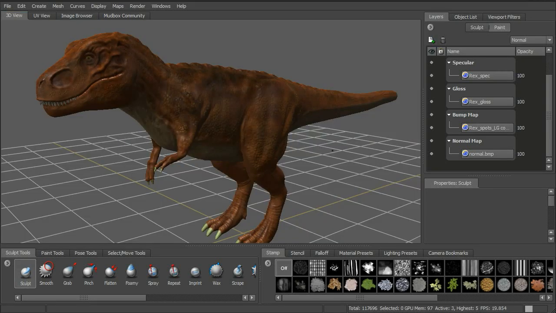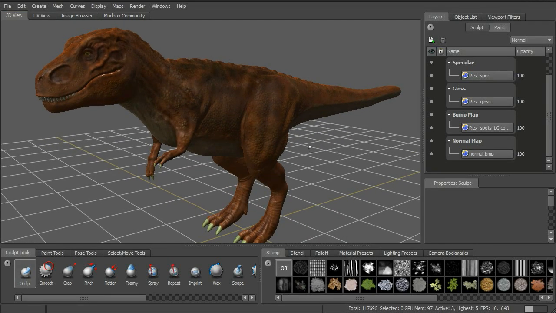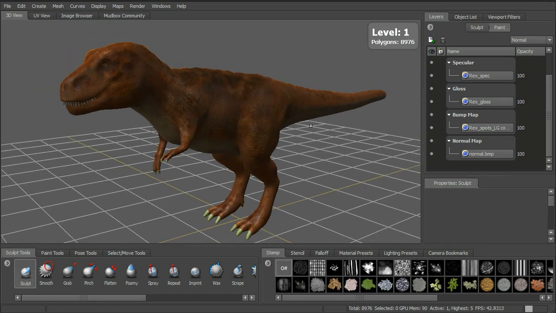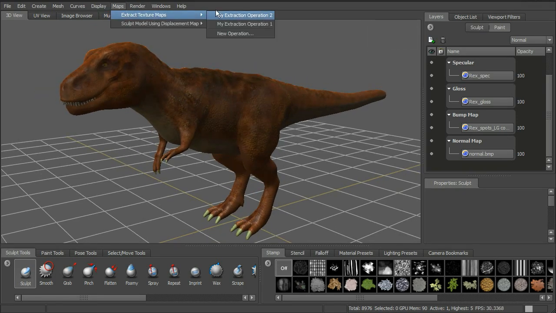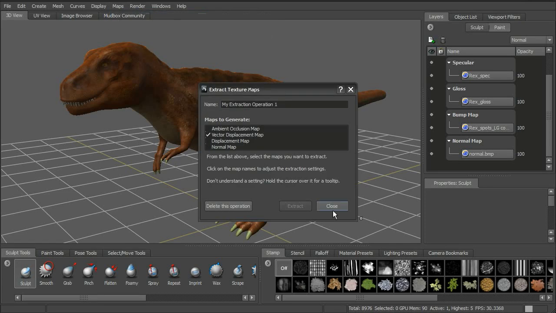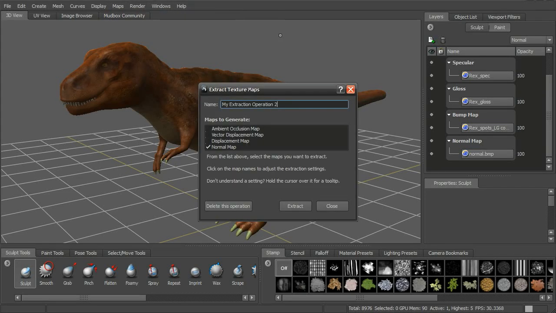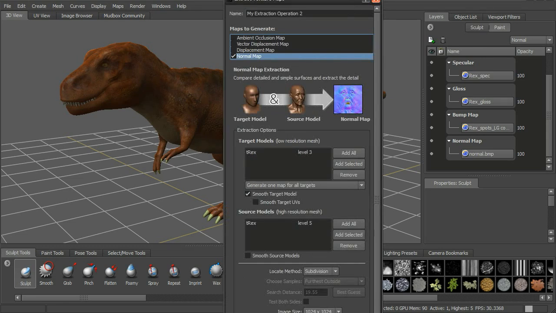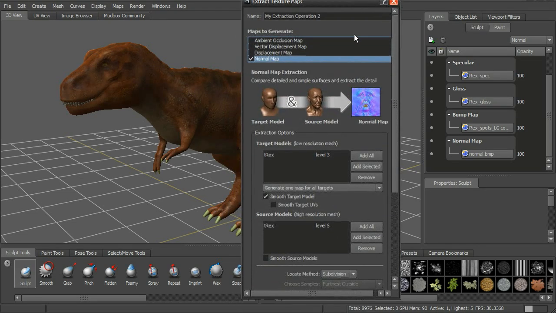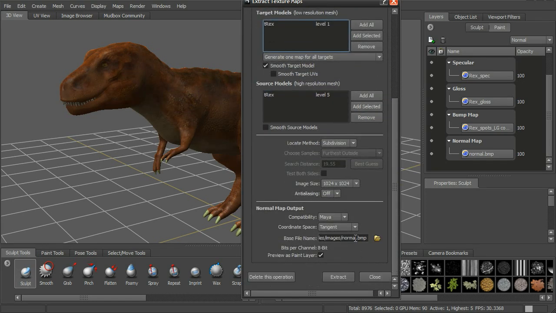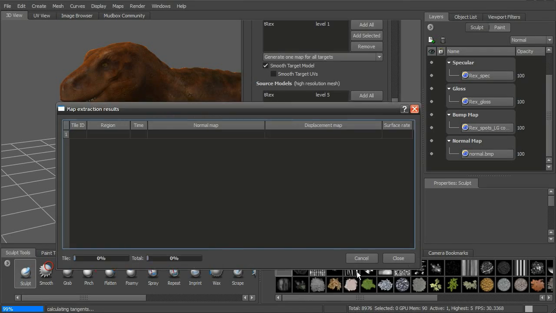Let's go ahead and try calculating this at a lower level. So let's go ahead and take this down to level 2, let's say. Let's actually go down to level 1 and try it. And let's recalculate that normal map. So let's actually go back into our normal map. Okay, and this time I'm going to choose level 1. Okay, and I'm just going to change the name of this and just put a 1 after it. Let's go ahead and extract that.